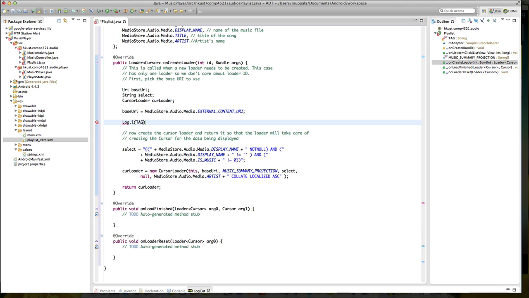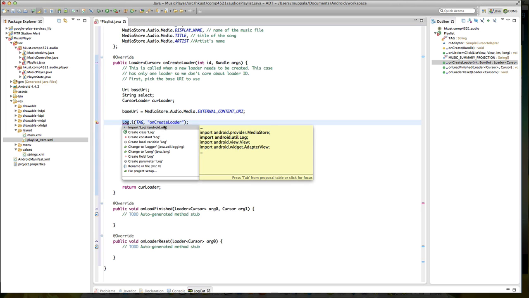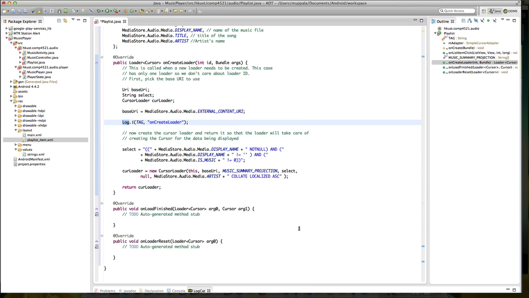Obviously, we want to know, as the code is executing, exactly where we are at any given point of time. So I will put in a log statement there.